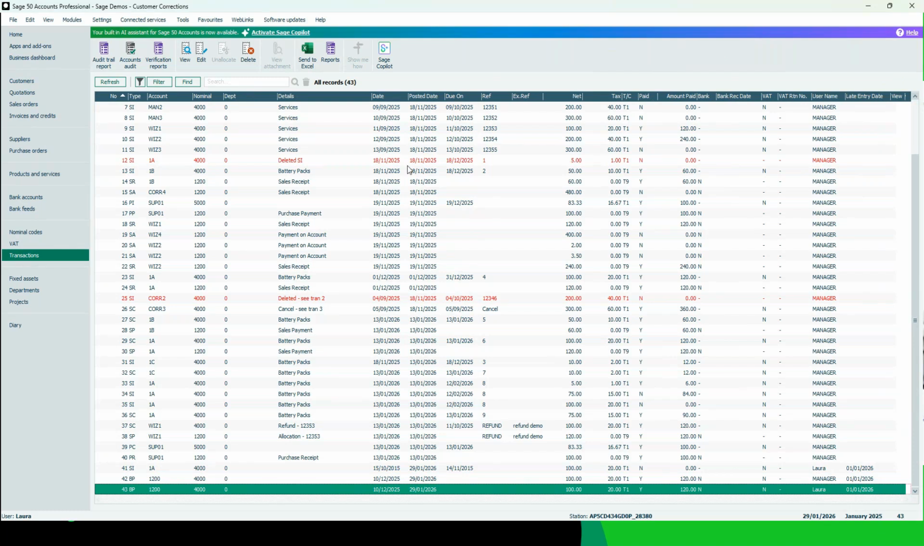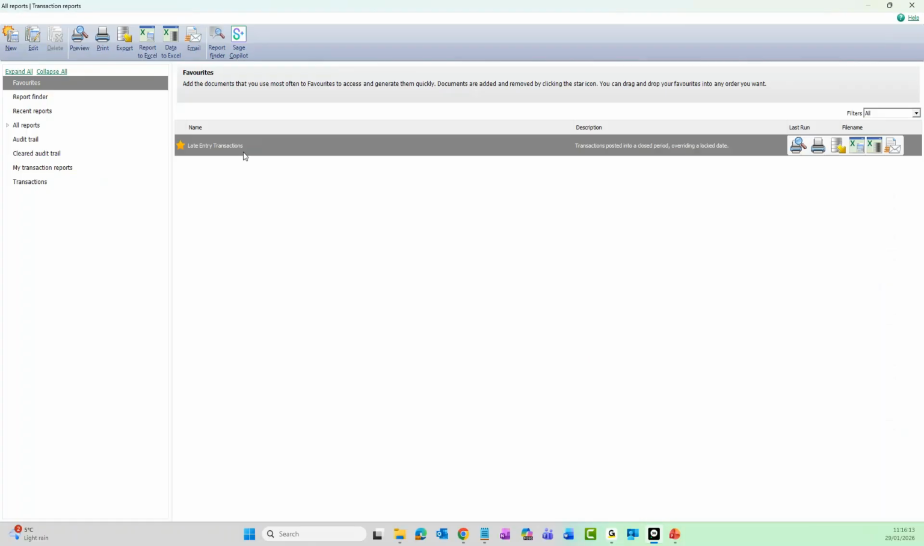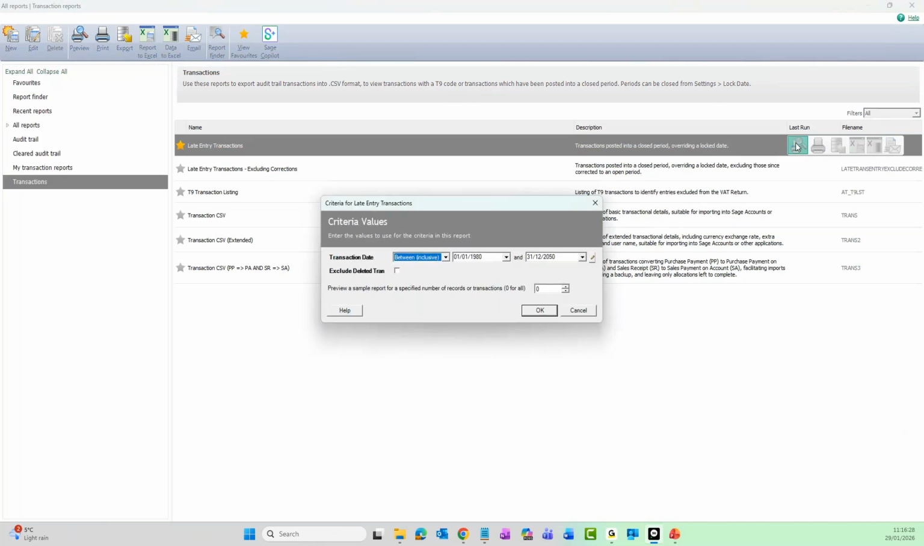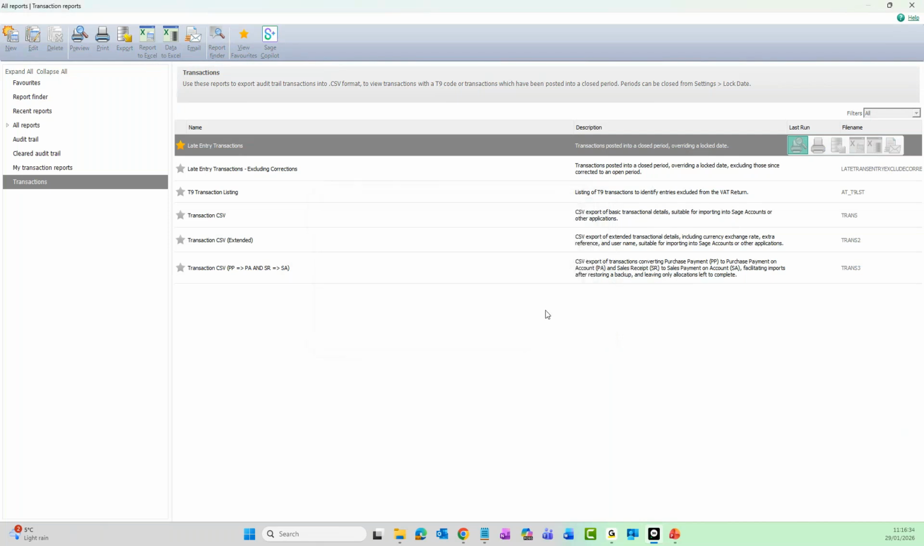There is a report as well that you can run. So still in transactions, if we go to reports at the top, now I've got mine starred. If you don't have it in your favorites, if you go to transactions from here, there's a late entry transactions report that you can run. Basically transactions posted into a closed period overriding a lock date. So if I preview that, just to show you what that looks like, I'll leave the criteria the same.